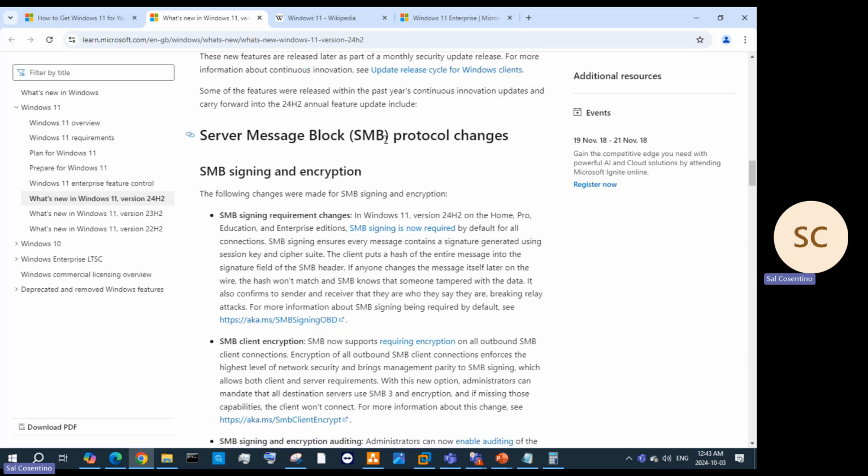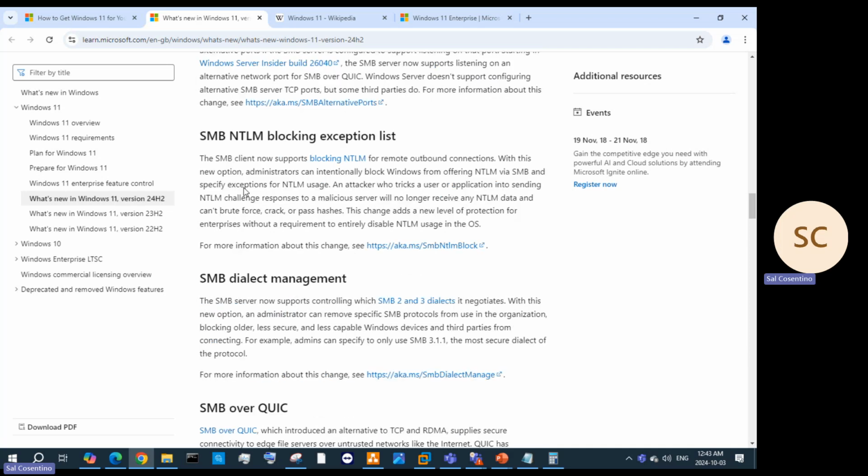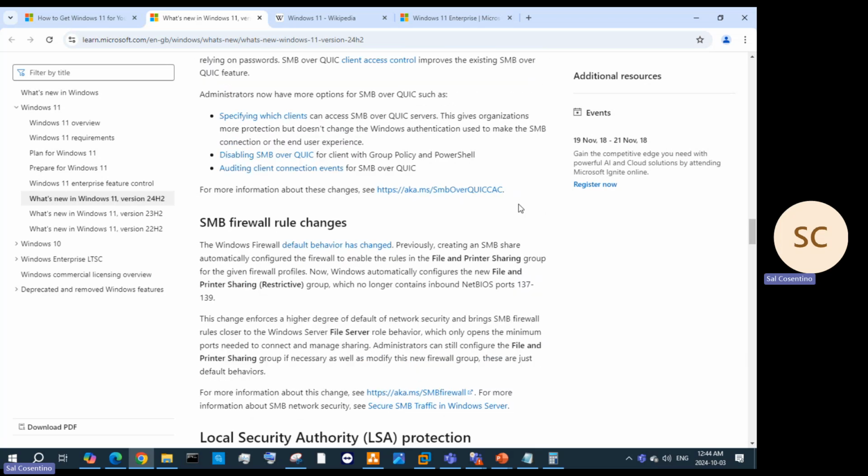Also talks about SMB protocol changes. I might do a video on this: SMBs, Samba, and NTLM blocking exception list. I'll have to talk about this so you guys know what that is.